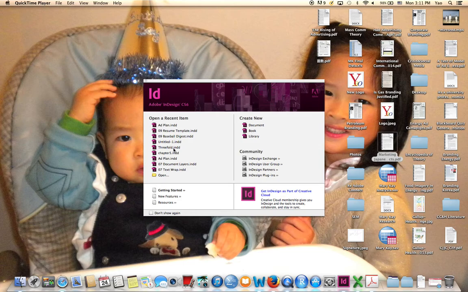And then the third topic is how to use the type on path tool, a tool that is very useful when you create some very creative text formats. And then lastly, we're going to talk about how to use Pathfinder. Again, a very useful tool to create some creative text and objects in design.